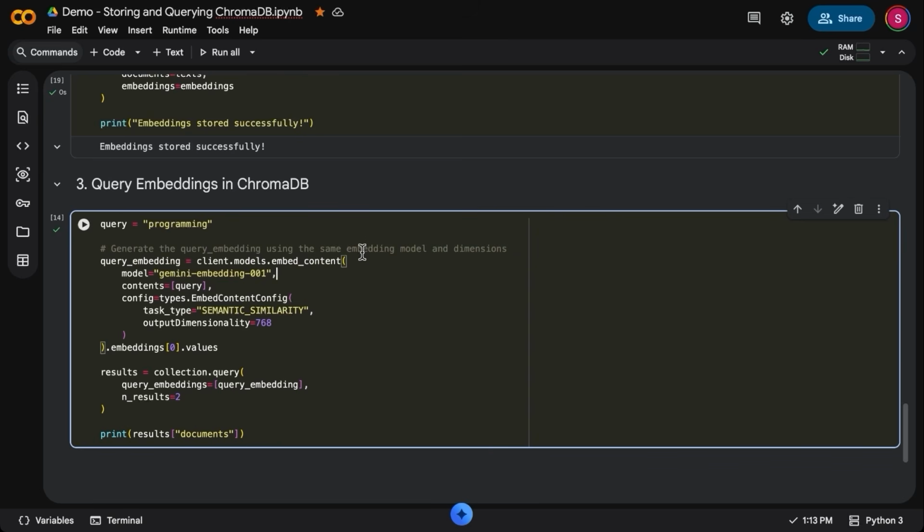You have to generate the query embedding using the same model and dimension. For example, for storing our initial texts as vectors, we used Gemini embedding 001. Now you cannot use any other embedding model. It has to be the same embedding model, and it also has to be the same dimension. If you use some other dimension in your query embedding, it would not work, because the query embedding and the embeddings stored inside the vector database have to match. That is why this step is so important.